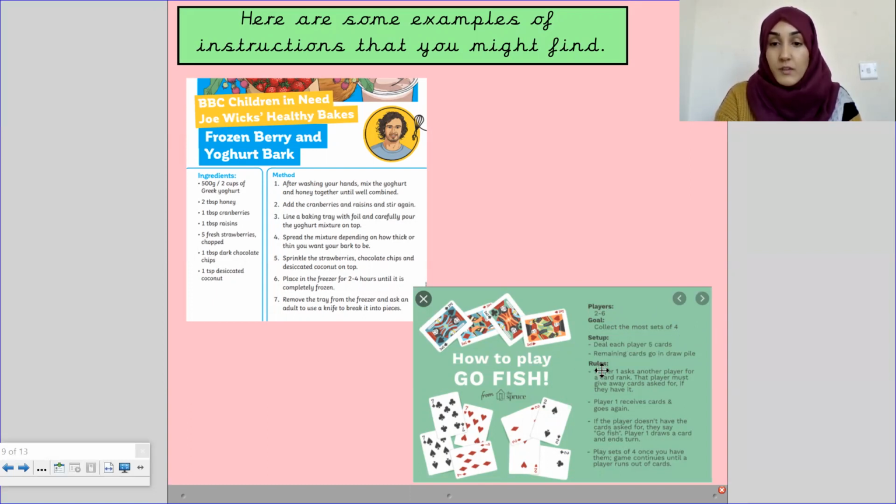So, now this does not have an ingredients list, but it does have a setup, which is basically like ingredients. Deal each player 5 cards. Remaining cards go in the draw pile. Next, rules. So these rules would be the equivalent to the method in a baking recipe or a cooking recipe. So we've got method and we've got rules. We've got a dash. Player 1, so they're in order.